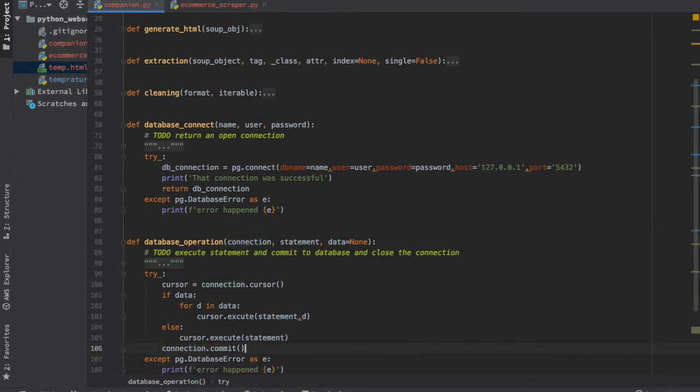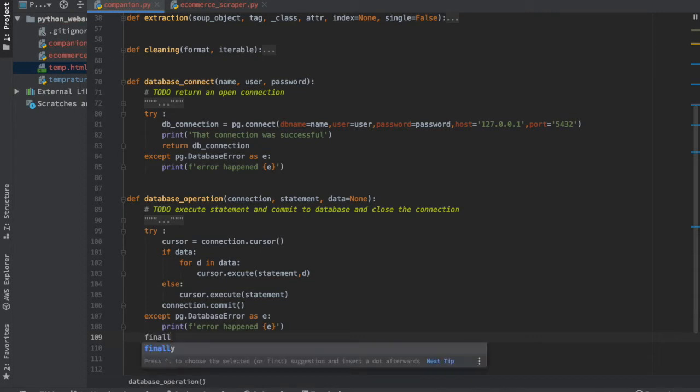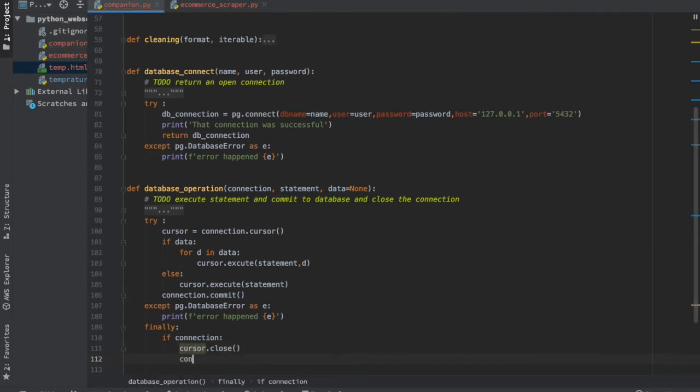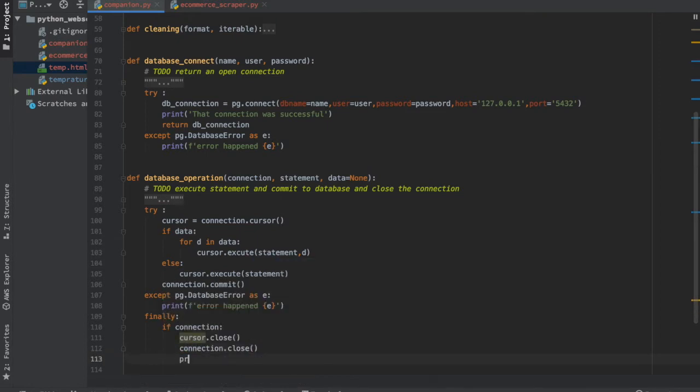And same PG database error. And in the finally, we are going to close this connection even if the error happens. So finally, if the connection is open, so if connection, it means true or false. If it's true, if it's open, then cursor should be closed, connection should be closed as well. Okay, and it should print that connection was closed successfully.